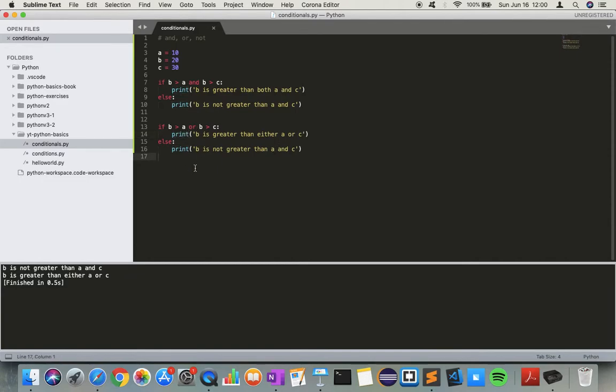And finally, there is a not conditional operator, and you just do something like if not A equals 10, print A equal to 10. This might be really confusing, right? But I'm going to explain. Let's run it.